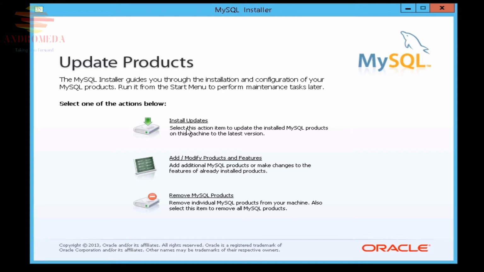So from here, we're seeing an option to install some updates if there is anything that needs to be updated. So we can check that if we want to. We can remove MySQL products. But in this case, what we're going to do is add or modify product features. Now, even if you haven't ever installed anything MySQL and for some reason you are seeing the update product screen, then you can still just do an installation through the add modify products.